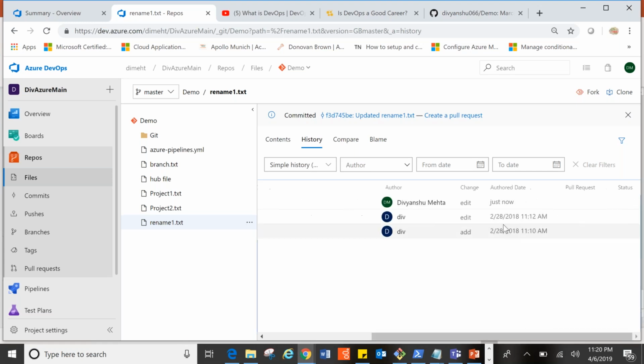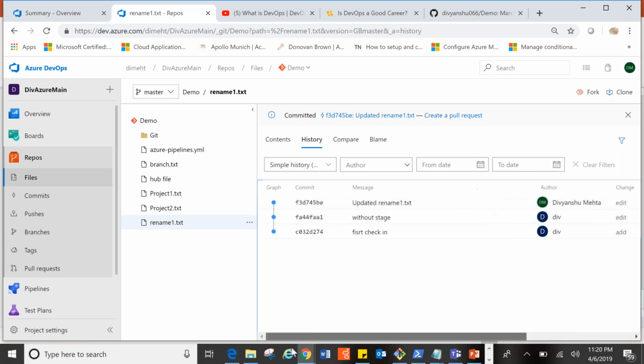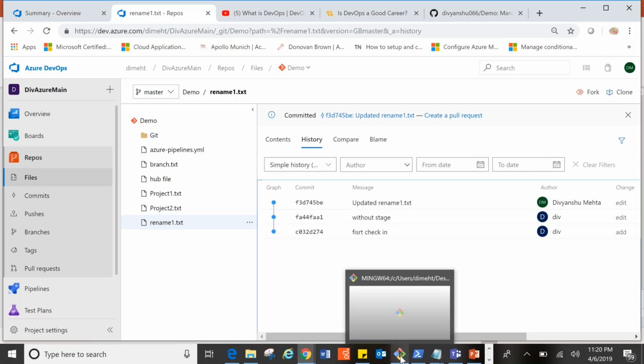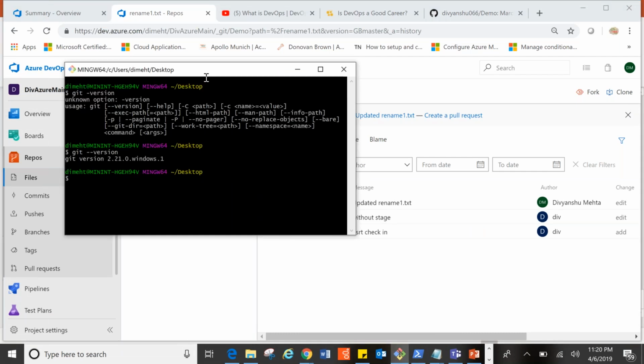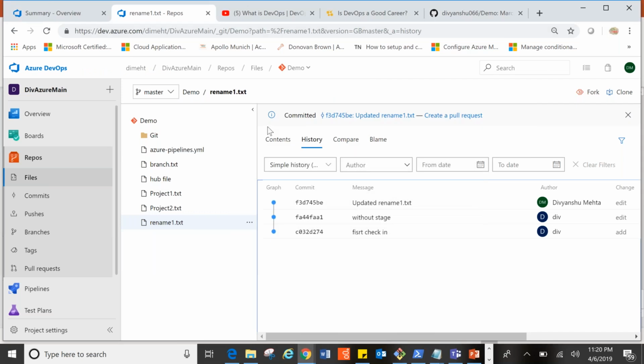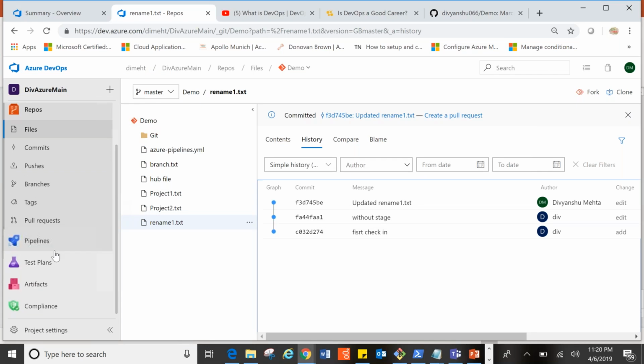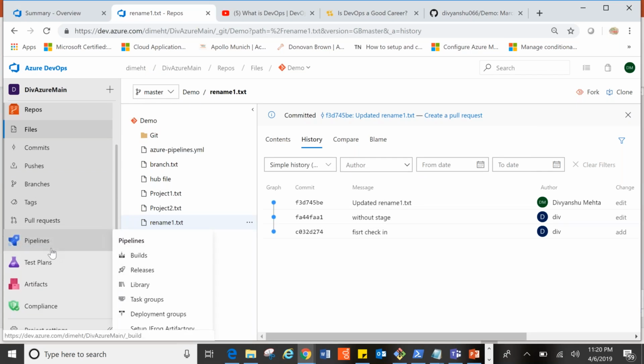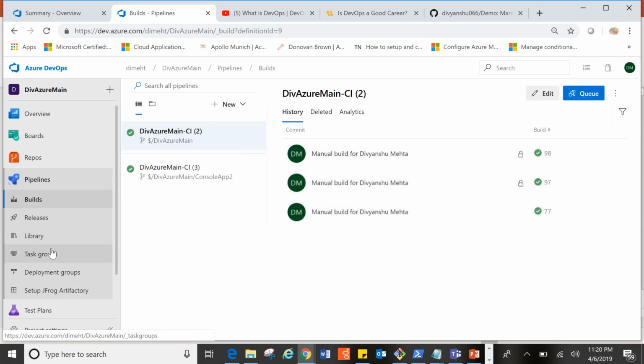Okay, you can see the times also here. So this thing is done by Git in the bash. This is the bash. If you do that, this check-in is done here. But with Azure DevOps, you can just import that thing, and you can do all this activity with this UI. Okay, I have shown you how the repo works, and now we'll talk about the pipeline, which is CI/CD, which is the main thing of Azure DevOps.